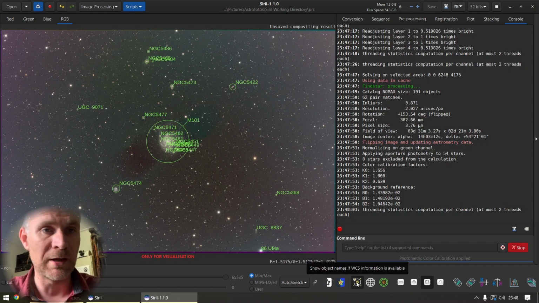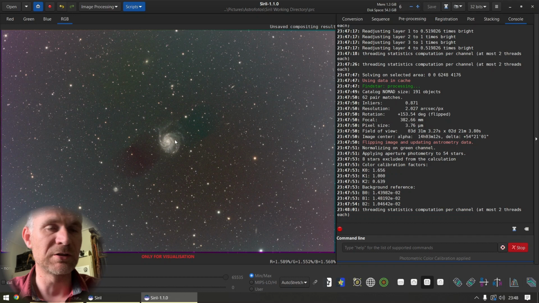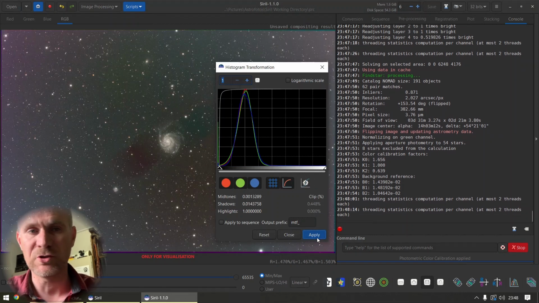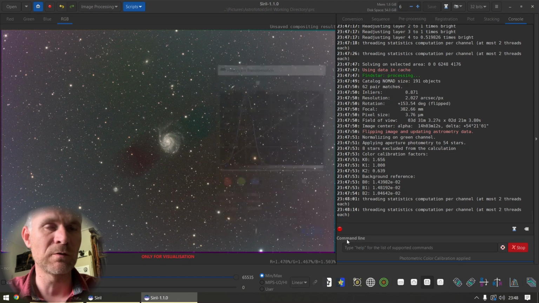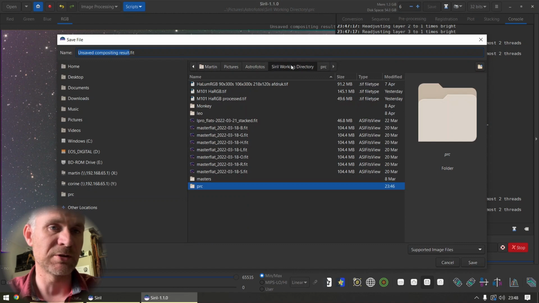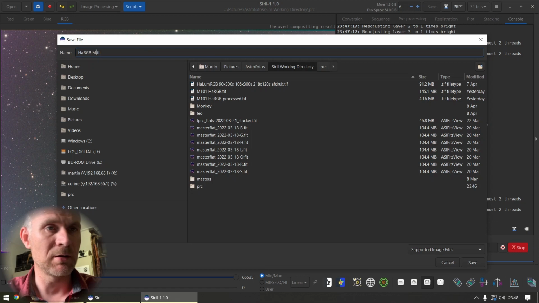Doing so also allows me to switch on these nice annotations. And then I need to finalize the stretch. So I just simply do an auto stretch here. I'm not going to mess with manual stretching. I don't think it is necessary for this image, especially now we are going into cheat mode. So let's name this the HaRGB M101 recording, because I'm recording this for YouTube. And I'll make it a TIFF file.